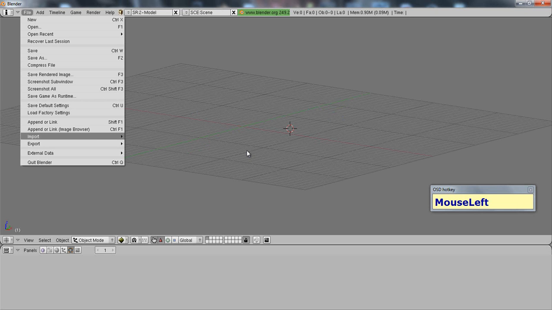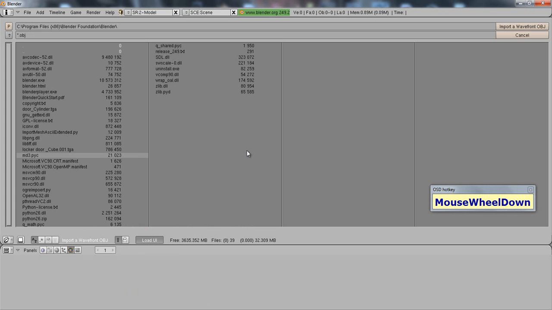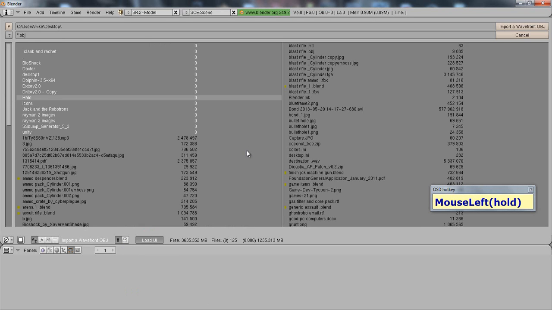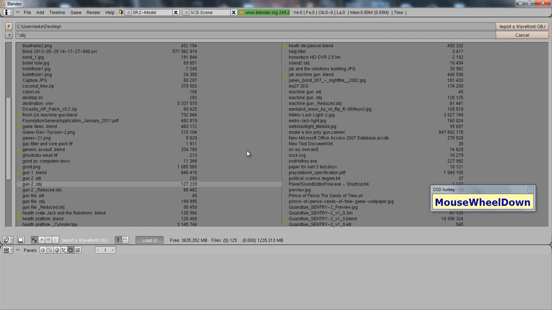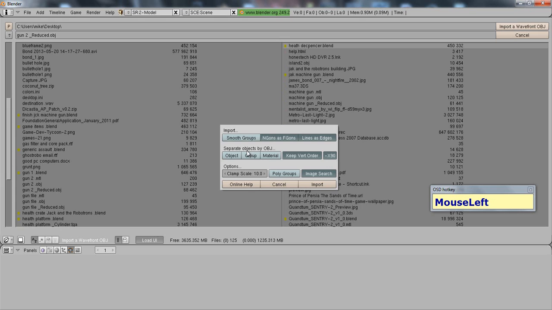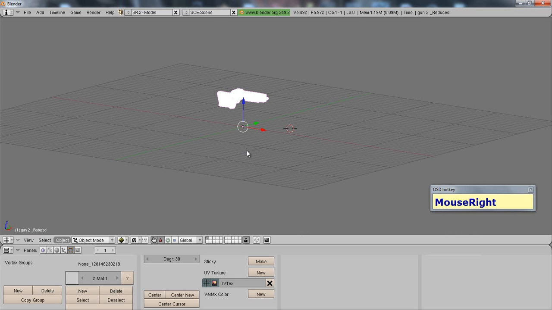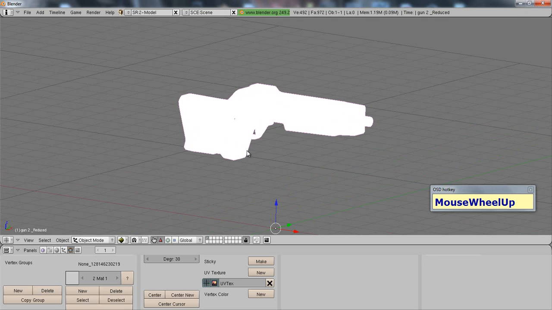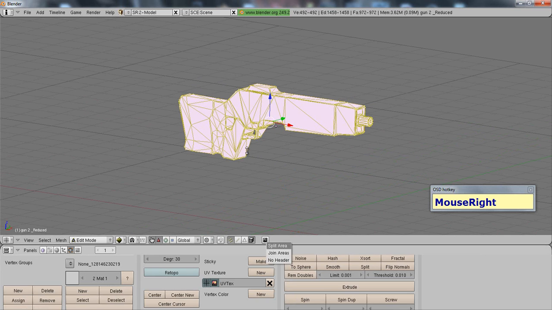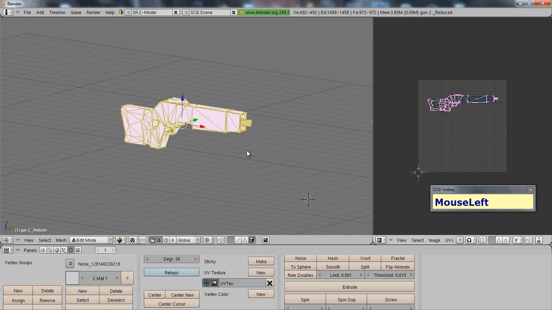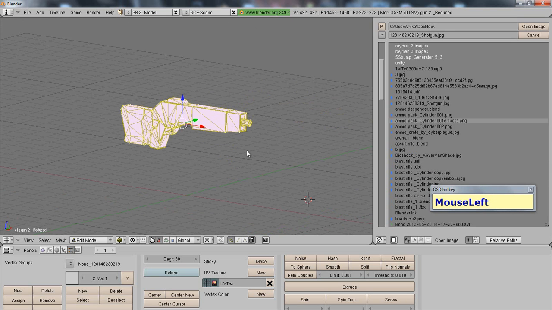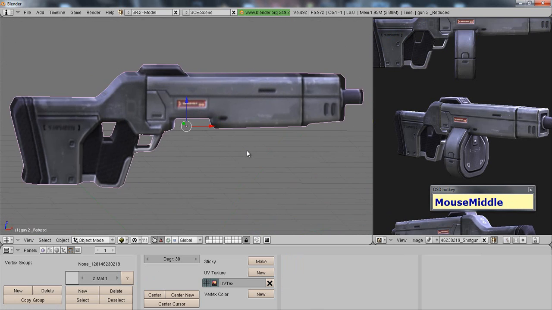Okay, now we're going to say import object, and this one's called Gun 2. So let's go look for that. Gun 2 reduced. Import. Okay, file. We want okay, view. View selected, and we actually want to say center new. Yeah, there we go. We can have the texture in there.